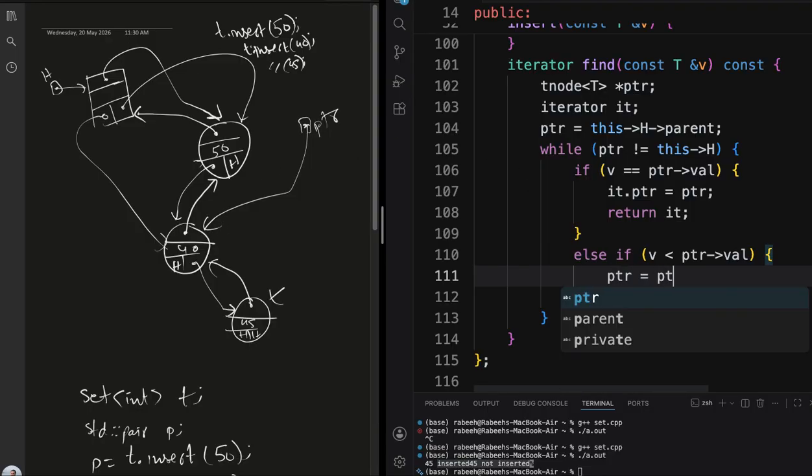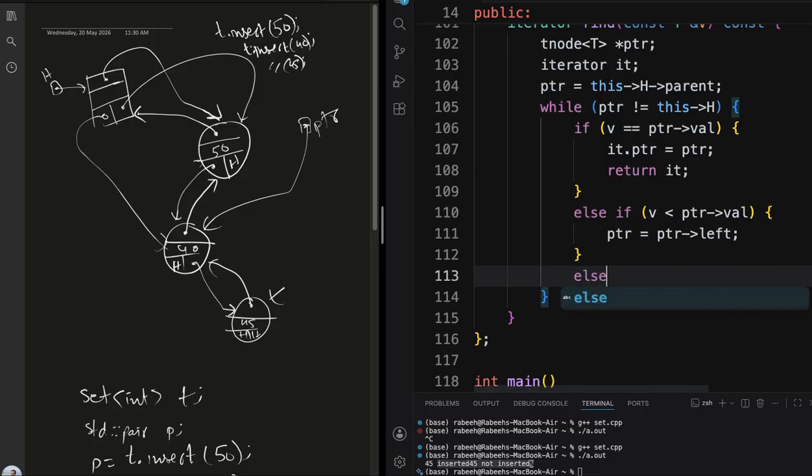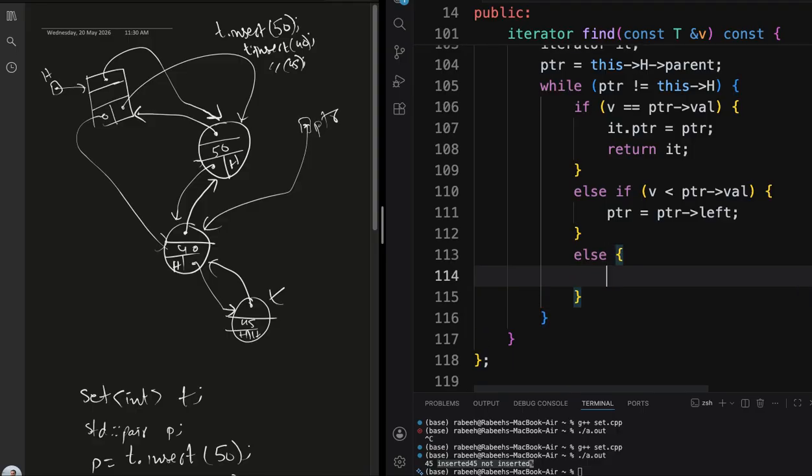ptr is equal to ptr dot left, and if it is not smaller, then it must be larger than the value. And let's say if we are at node 40 and we want to search 45, so we will move the pointer to the right side. So we just set pointer is equal to pointer dot right.